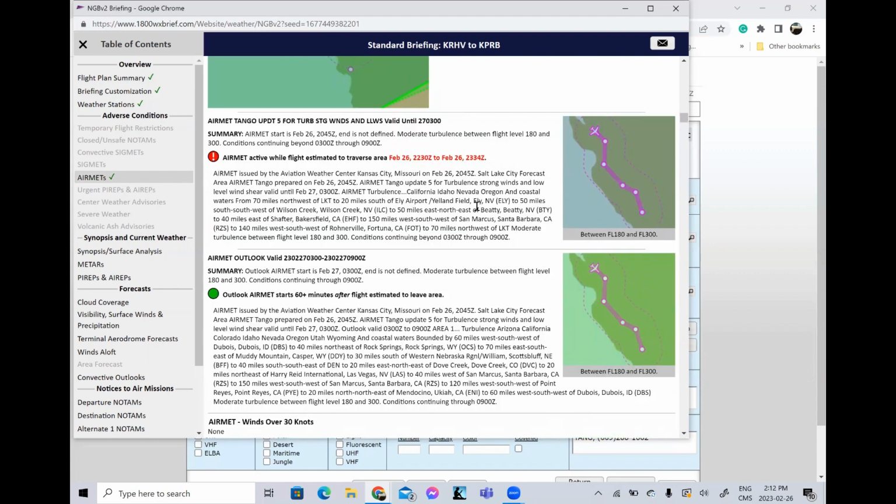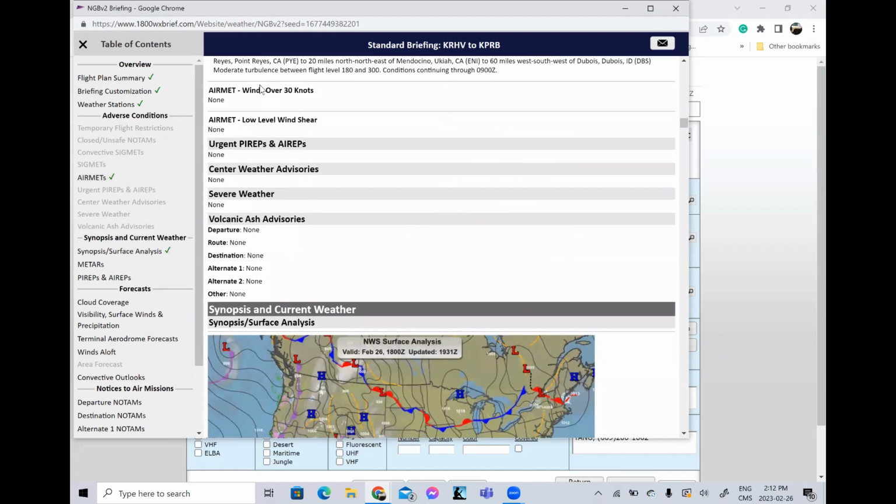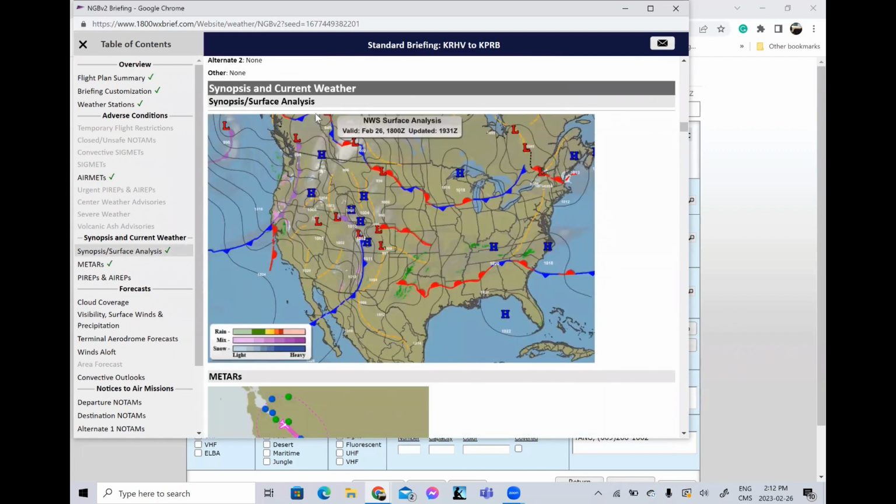So this section, as a private pilot, you can ignore it because we usually don't go up to 18,000 feet. So there's no winds over 30 knots, no wind shear. And now we look at the surface analysis chart. And as we can see here, an occluded front is coming in right now, pushing this warm air up and out of the way, causing the mix of rain and snow over here.